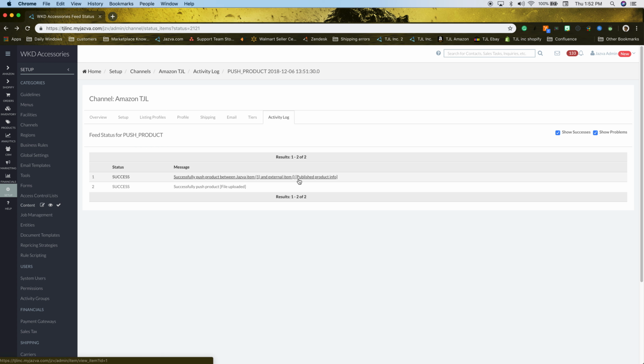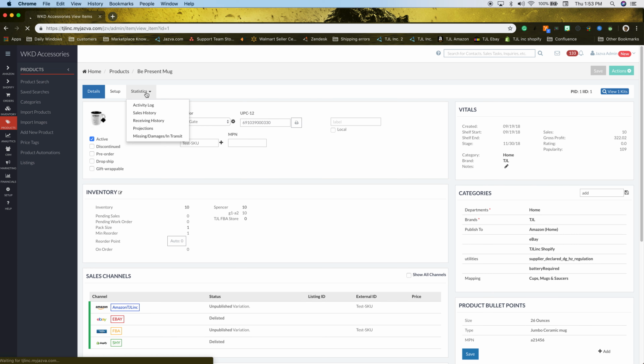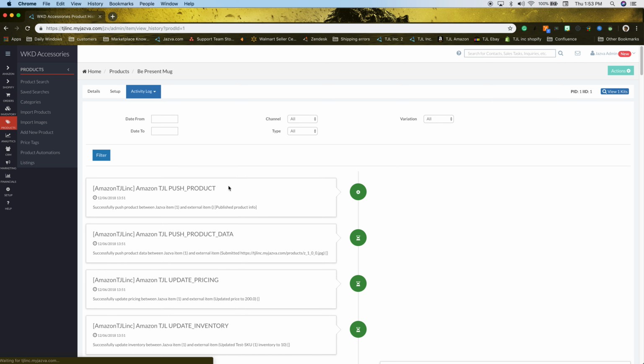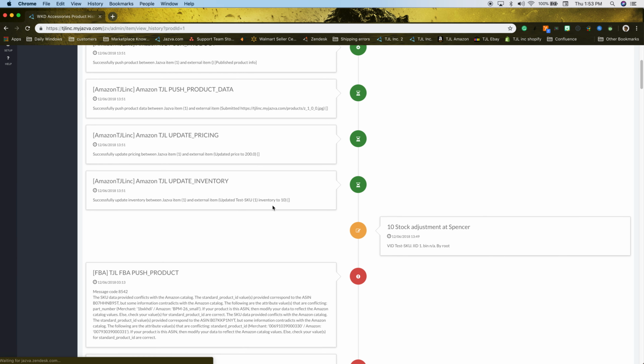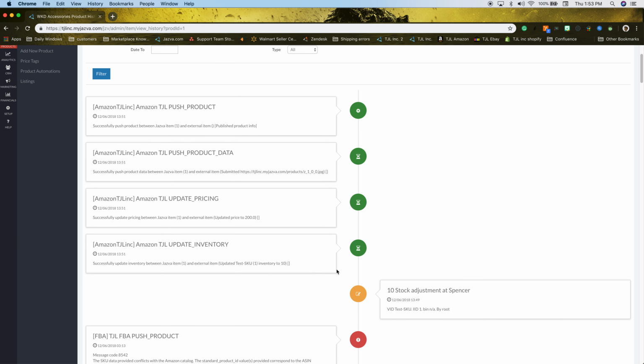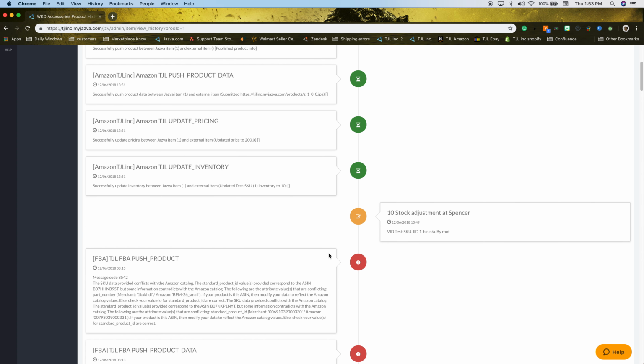So also, when I go into the product, there's also statistics, activity log, and within the activity log, you'll be able to see the data that was pushed here. And as you can see, it's spinning because product push is going first. Product data, pricing, inventory. Product data is more so images, and then so on and so forth.